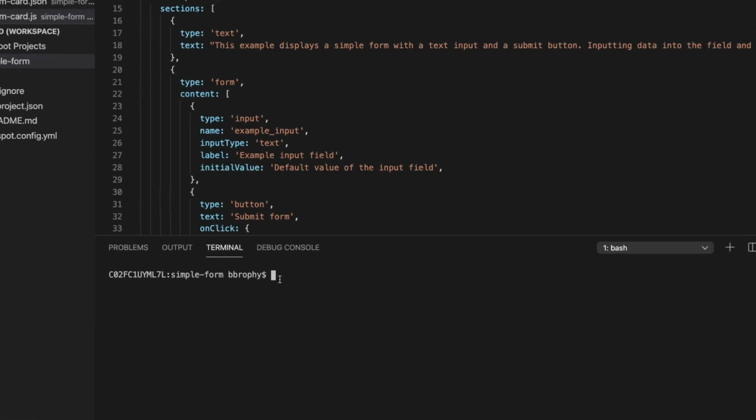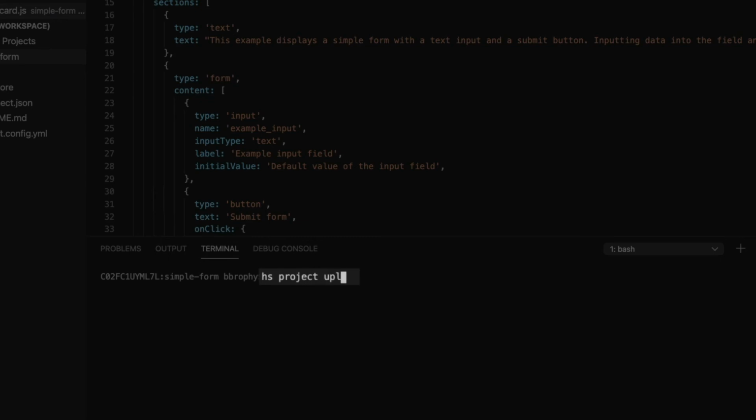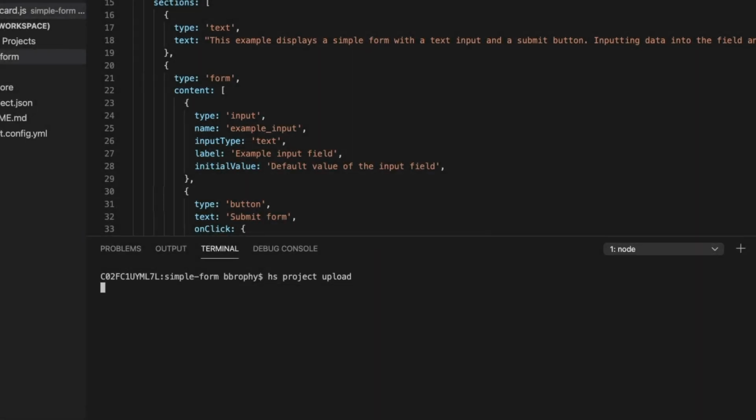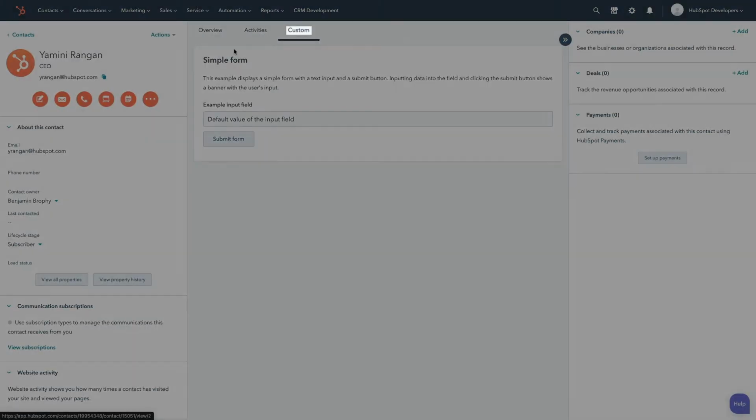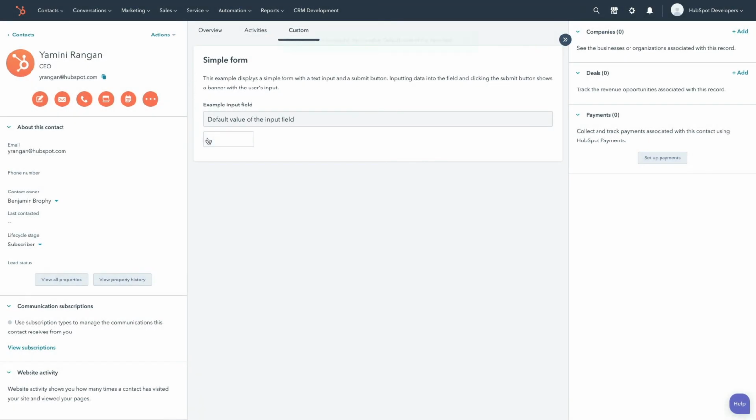Once you're done, easily deploy your cards by running the hs project upload command on the command line. View your custom cards by navigating to a record page that you've configured to show the card. Your card will appear in the middle pane under the Custom tab.